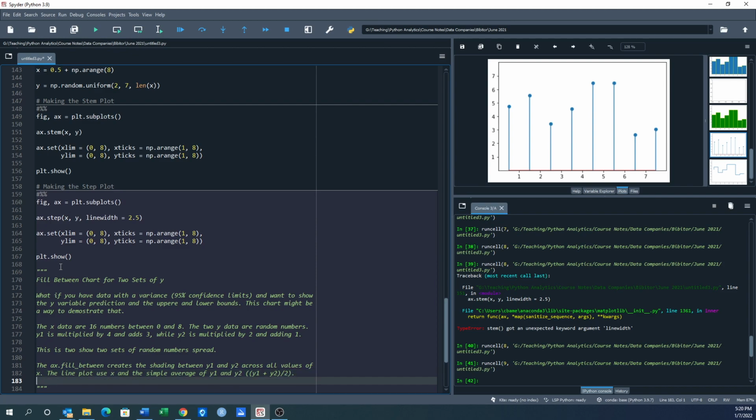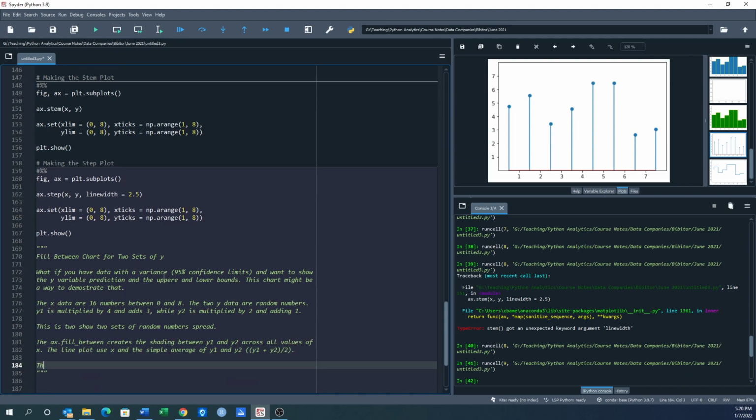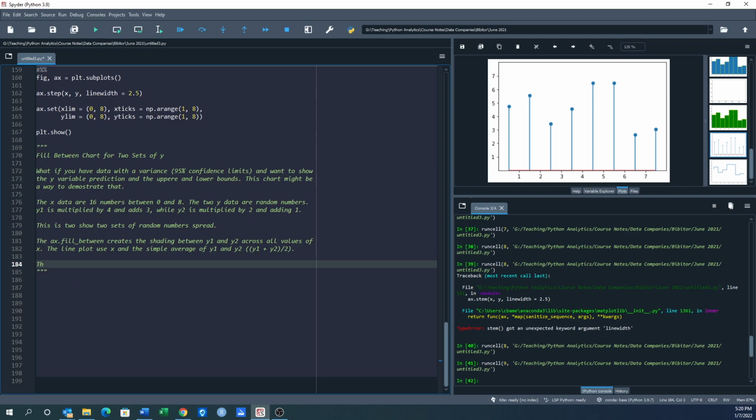All right. What this is going to do is create a line between the two outcomes of Y1 and Y2. Right? And what we want to make sure we're doing with all of this is playing with the parameters and seeing what happens.